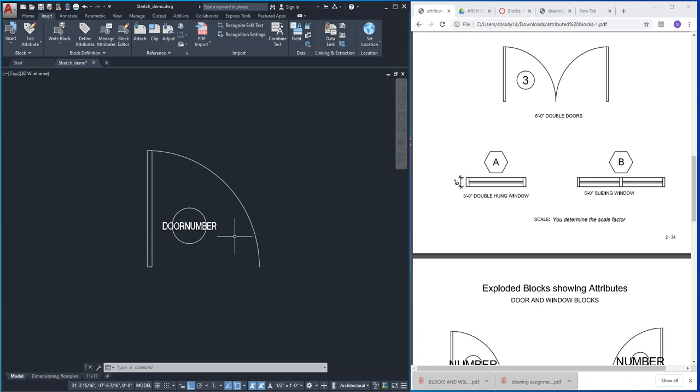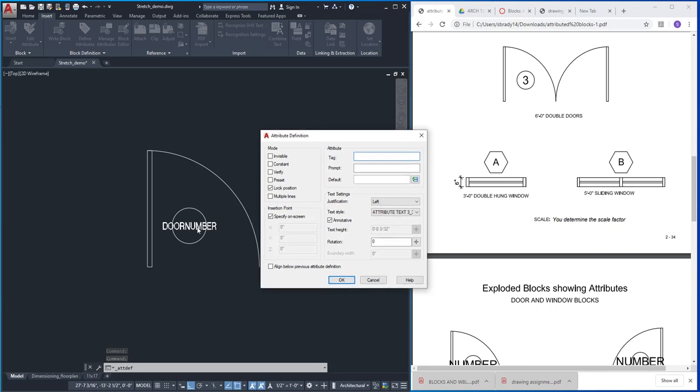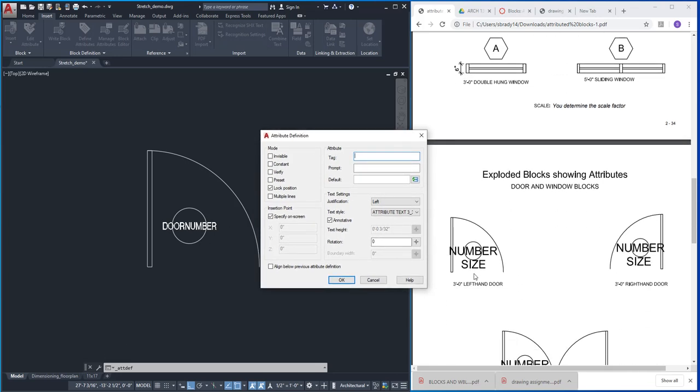Okay, I'm going to now create a second attribute. That was easy enough, right? So I'm going to click on Define Attributes. This one, though, I want to be invisible because I only want my door number to show up here. I don't want like the size of the door and the door panel material and all that good stuff to show up. So this one, I'm going to click on Invisible. Okay, and I'm also going to choose Align Below Previous Attribute Definition here. So I'm going to click that because I've already generated one, and so AutoCAD gets that you want to generate these in sequence and have them live right below each other.